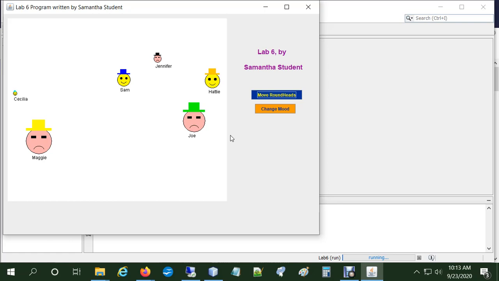Notice that the roundheads, there are 6 roundhead objects now displayed. Some are happy and some are sad, and they have different hat colors and, as I said, different sizes and a nickname for each one. And if we click the move roundhead buttons, some of the roundheads only move, well, I think one of these only moves vertically, one of them only moves horizontally, but the others, if they move horizontally and vertically every time the button is clicked, then they move diagonally.